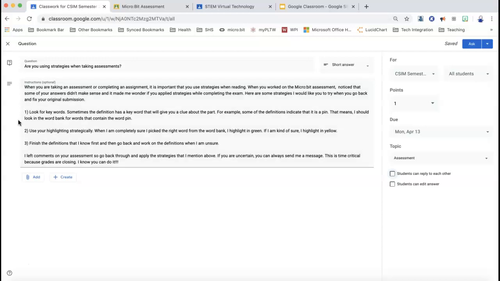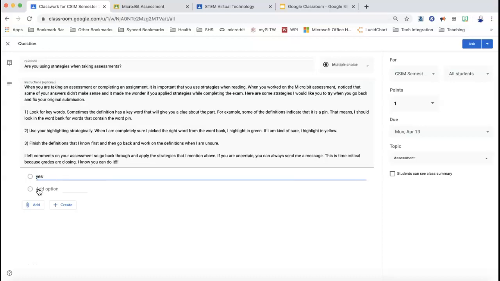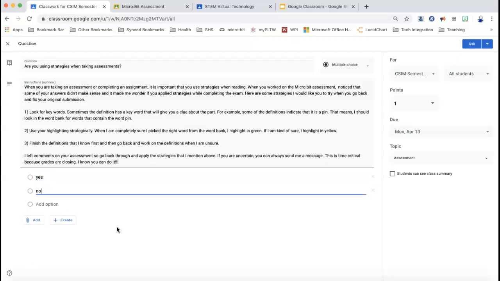Okay, so I have finished filling this out, and actually instead of a short answer, I want to give them a multiple choice, and I just want them to say yes or no. And I obviously just want them to say yes. So I'm giving some strategies. I'm saying, hey, when you did this, it doesn't look like you applied some strategies. These are three strategies that I want the student to be able to use. Then I want them to go back to their assessment, apply the strategies and make some changes, and I want them to do it pretty quickly. So I put a due date for Monday, and that way I can get it done.